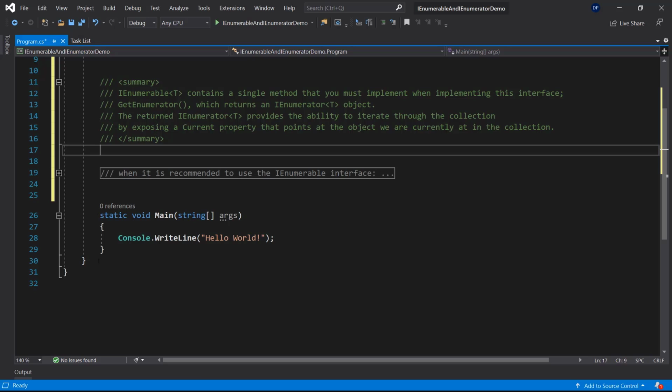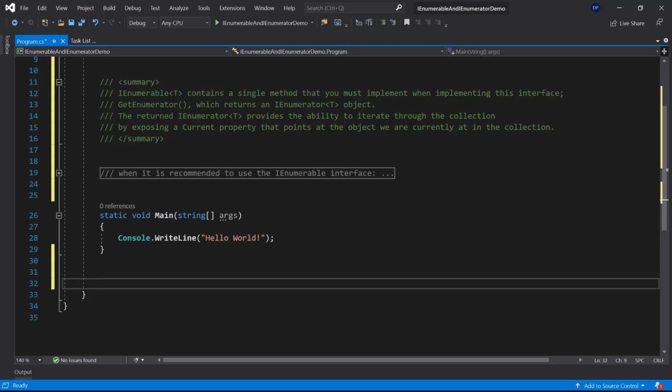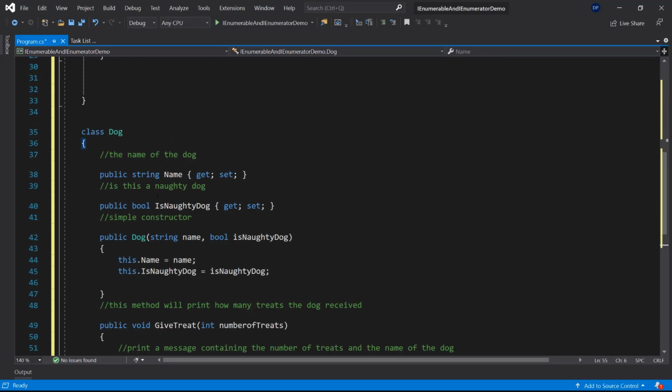Finally getting away from all of this theory, let's actually look into practice. So let's create this little class called Dog, and I'm going to put it in the same file to keep things simple. We have this class called Dog with a name, and we have this boolean called isNaughtyDog. We will basically check if the dog is naughty or not, and based on that we are going to give him treats. If he's not a naughty dog, he will get fewer treats than if he's a good boy or a good dog.